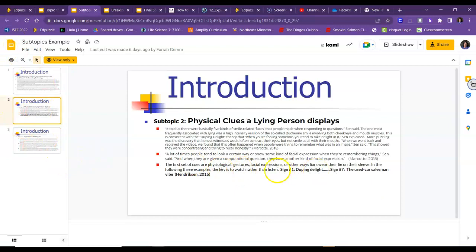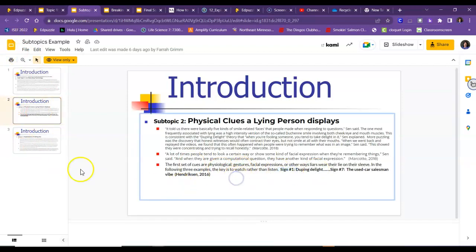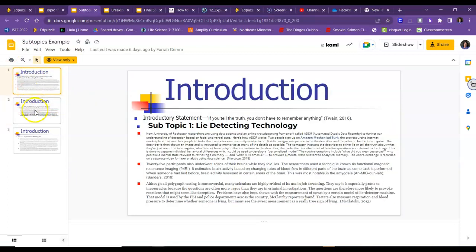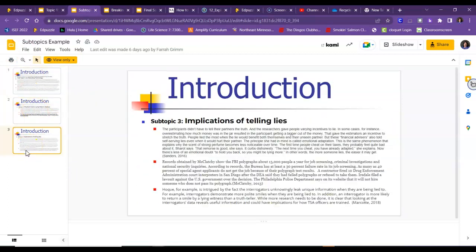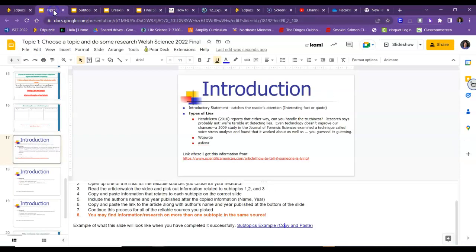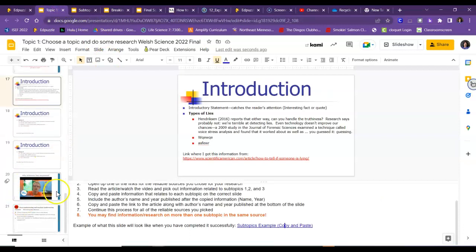I don't know why this is here. Anyway, I'll fix that hopefully. And these actually aren't the best examples, so I might need to fix it. I'll fix it when you look at it. It'll be better. Okay, and then you just fill all these out and your introduction is done.